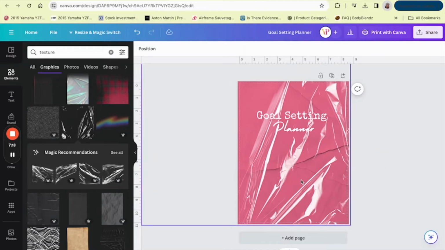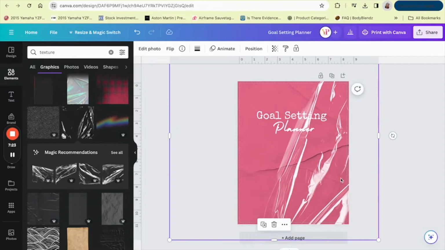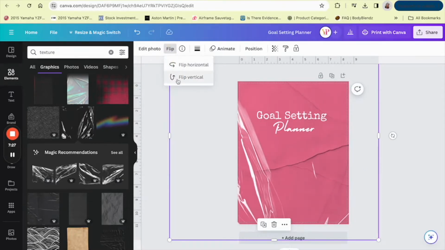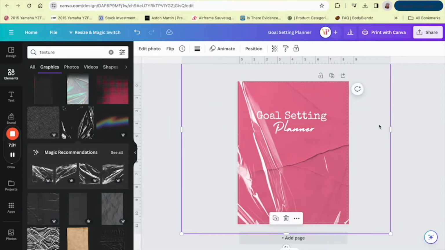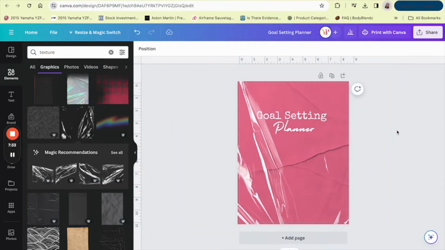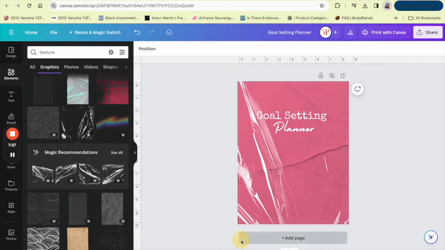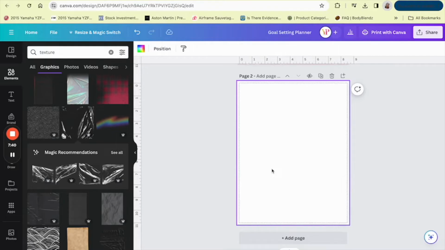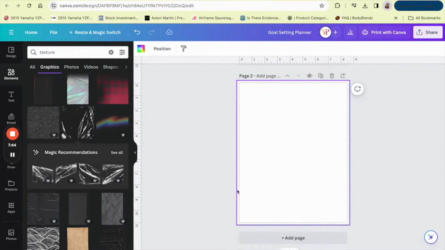Okay, so I kind of like that. Let's try to move it. Let's flip it around. Okay, I like it. So once we have this cover, then we would move on to making the interior files, which we can use a template and then make it our own, or we can find one on a different website, which I'm going to cover in a minute.